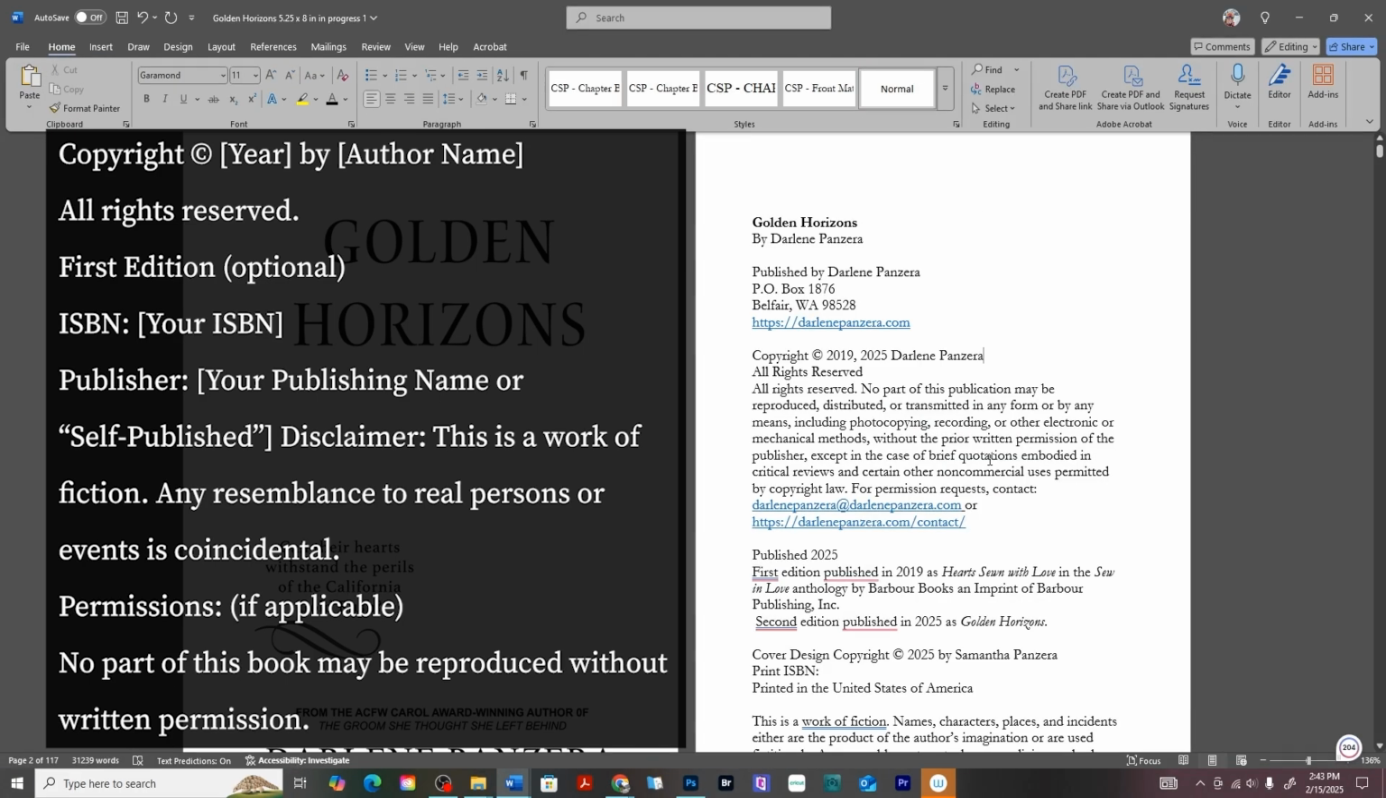If you aren't sure what to put on your copyright page, there's a whole bunch of great templates online that you can look up. You want to make sure that you have the title of your book, your name as the author. You want to have a mailing address that people can contact you with, your website, or if you don't have a website, at least have your email where people can contact you. You want to make sure that you have the copyright year.